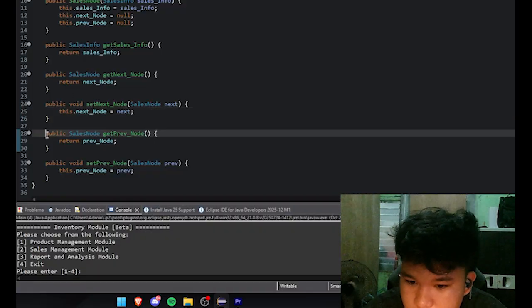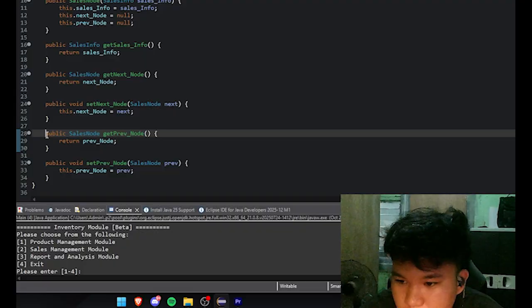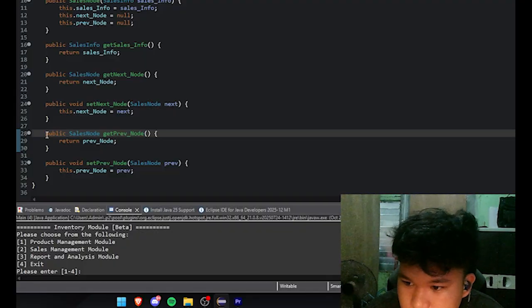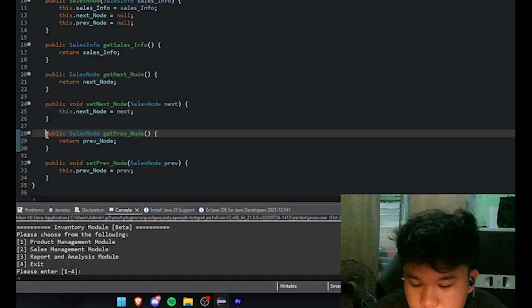Next is the public sales node get previous node. This method is used to get the previous node, so it returns the previous sales node in the list. It basically gives back the previous node link and is used to move backward in the list.